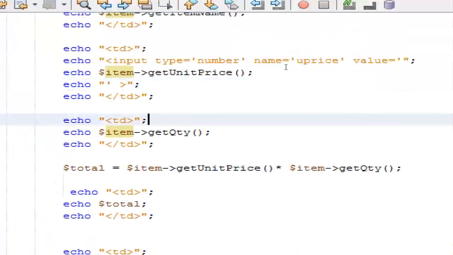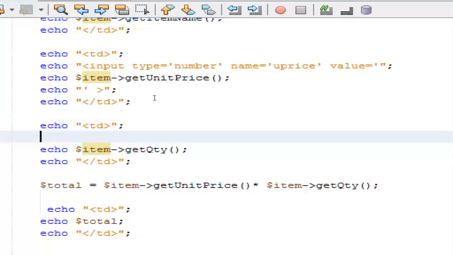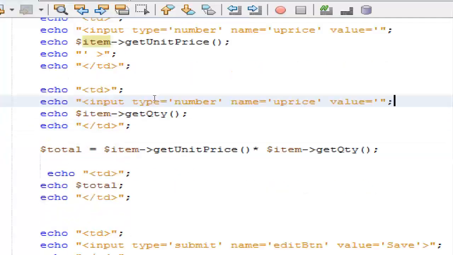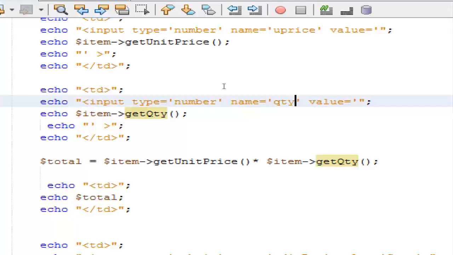Let me try to do the same thing. I'm not going to write it again and again. I'm going to copy this whole thing and paste it for the quantity. I'm allowing only 2 changes. And after this, I'm going to do the same old thing. Only difference now is it is QTY. So this is QTY for the quantity. Rest part remains same.